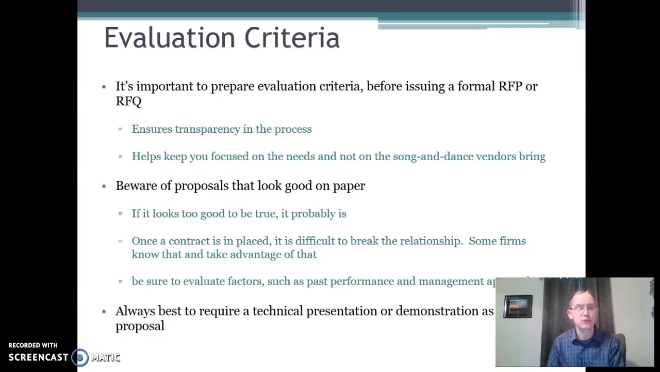If you don't say what you're going to compare them on, then they tend to come in with all their sales stuff and their marketing and shows. We don't want that. We just want what's related to the actual project. Be very aware of proposals that look good on paper. If it looks too good to read through, it probably is. There's something they're not telling you or something they're leaving out that you're not catching.